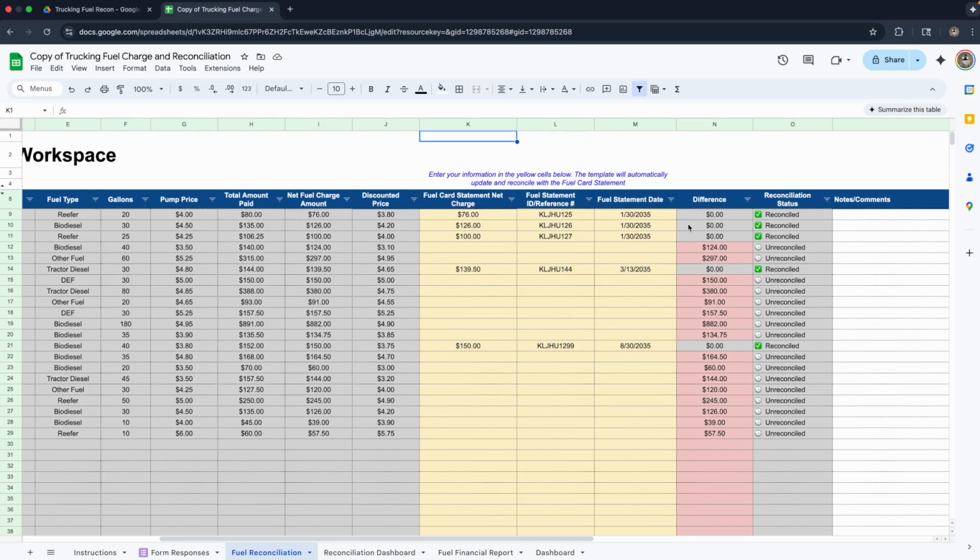The first step is you fill out a form and upload your receipt, and that information will flow to the template itself, which is this template. Then from there, you just need to come in when you're ready to reconcile and enter your data, and the spreadsheet will do the rest, okay?